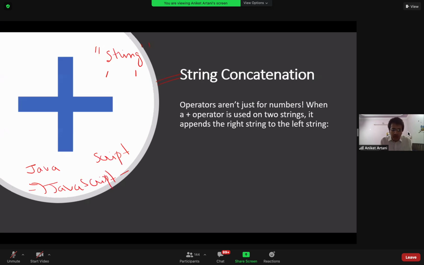But how to do it in JavaScript using our script only? How to concatenate two strings? So operators are not just limited to numbers. When a plus operator, that is the addition operator, is used on two strings, it appends the right string to the left string.